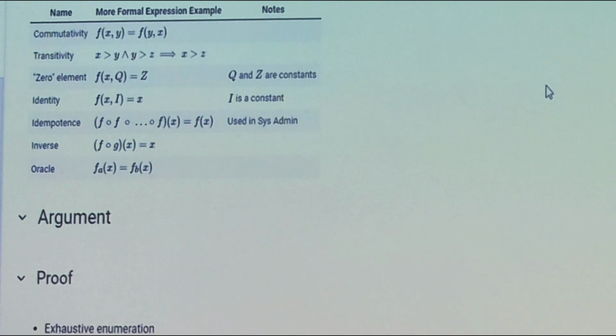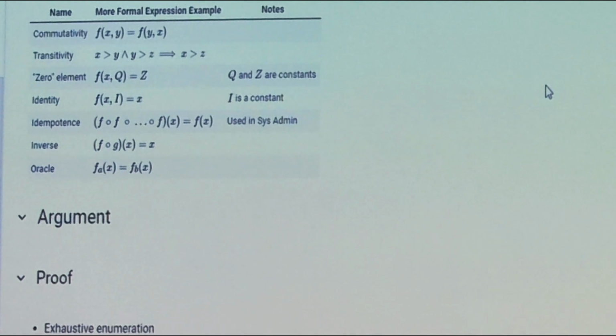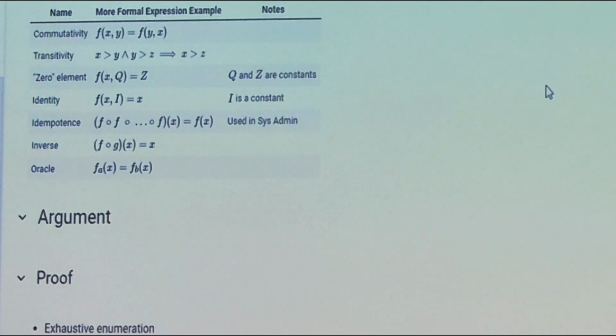Then you have this fancy word, idempotence. And all this means is if you take a function and you apply it once, it's the same as if you applied it any number of times. Okay? And you'll hear system administrators and DevOps talk about idempotence a lot. They'll say, oh, this operation or this utility is idempotent. And all they mean is if you run it on a system and it configures your system and you run it again, it's not going to change the system after that.